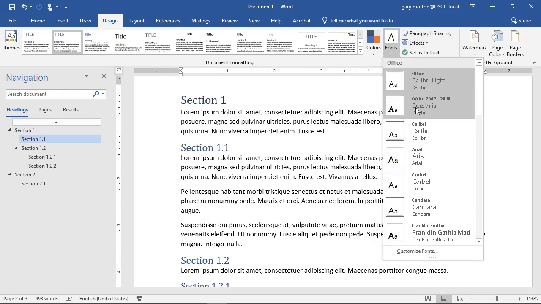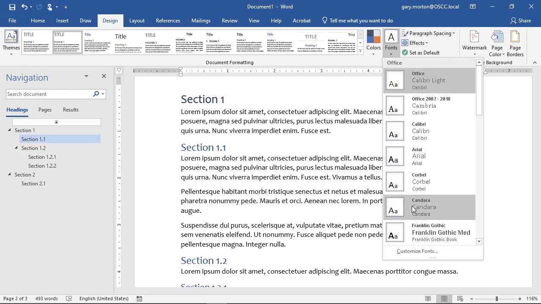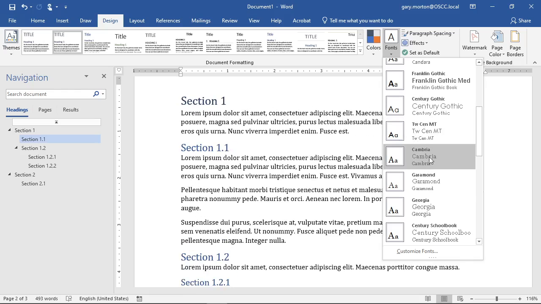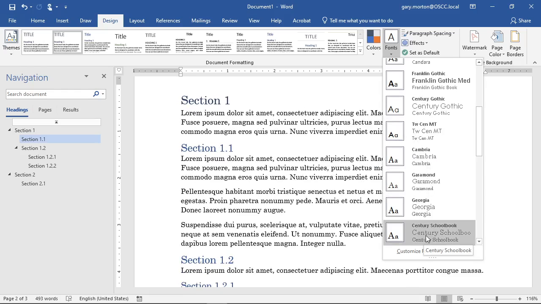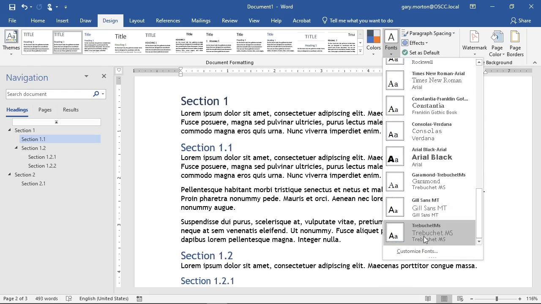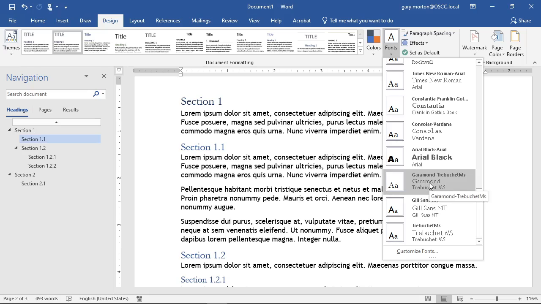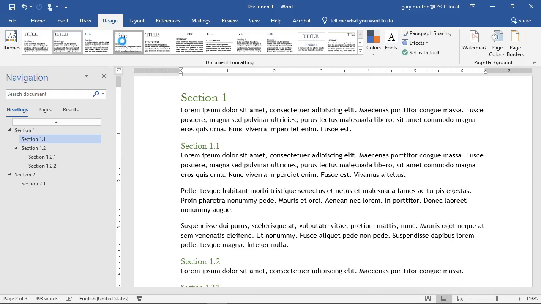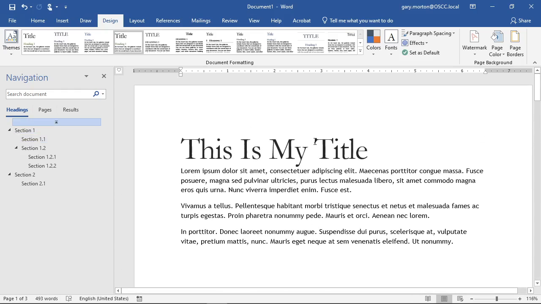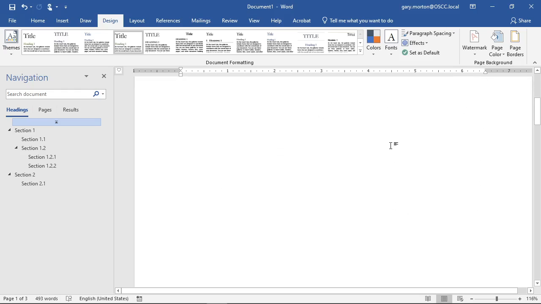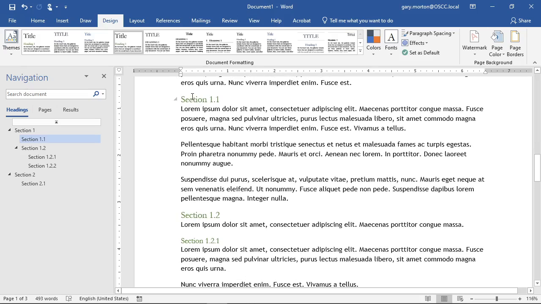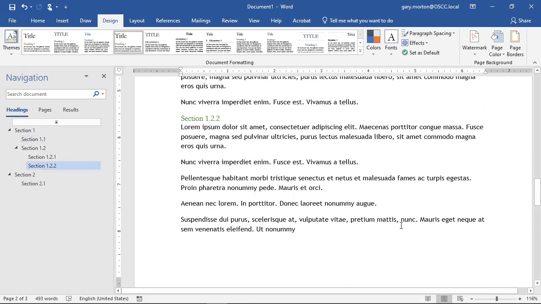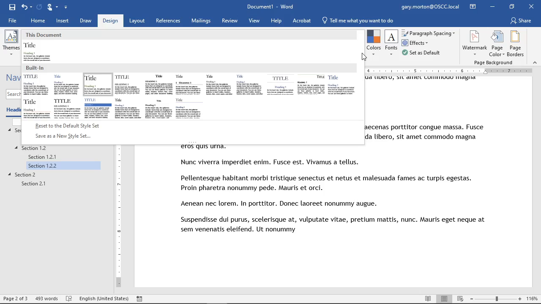And then fonts, you can even choose a different font for each of them. And again, I think each one of them has a default font. If you want to, you can also modify them as you go along.